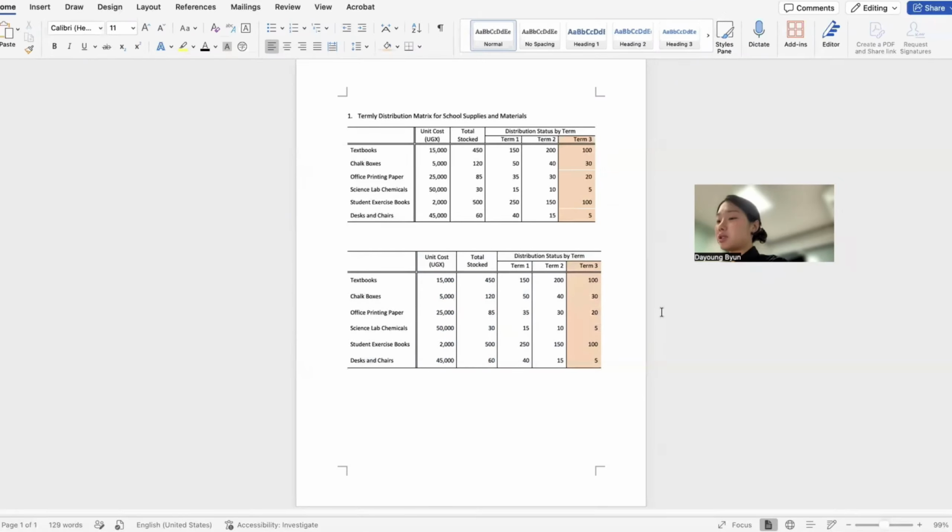Okay, in this practice, we changed the basic table into a professional distribution matrix. We added unit cost and total stock columns. We created a group header using merge cells, added the borders and shading. Please practice with the second table and make it look like the completed example.